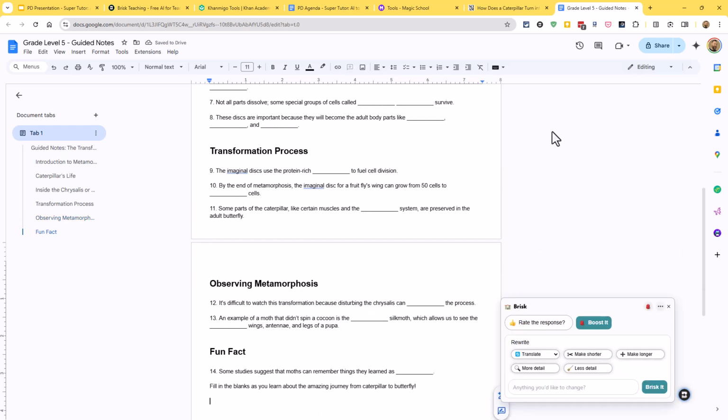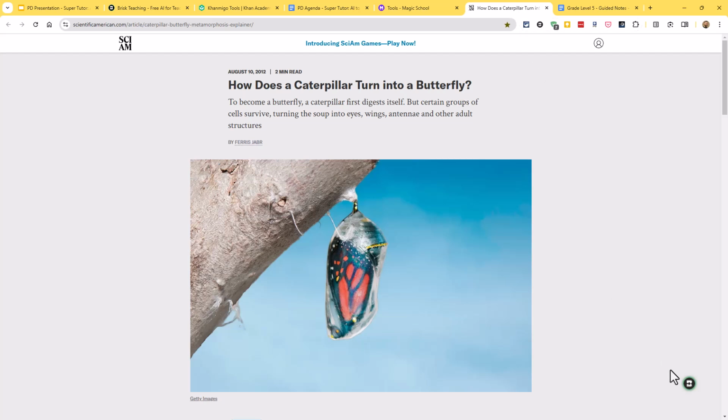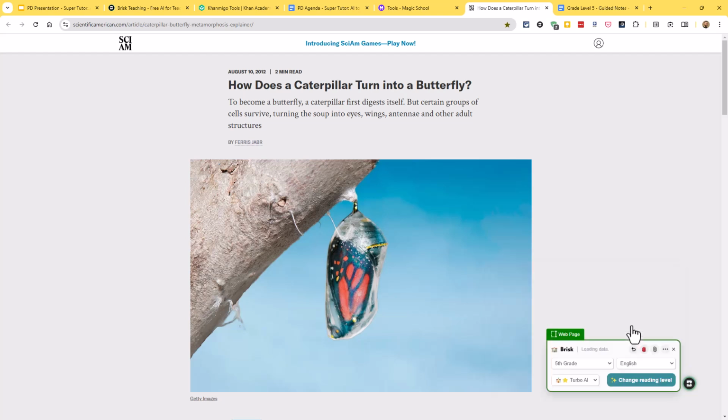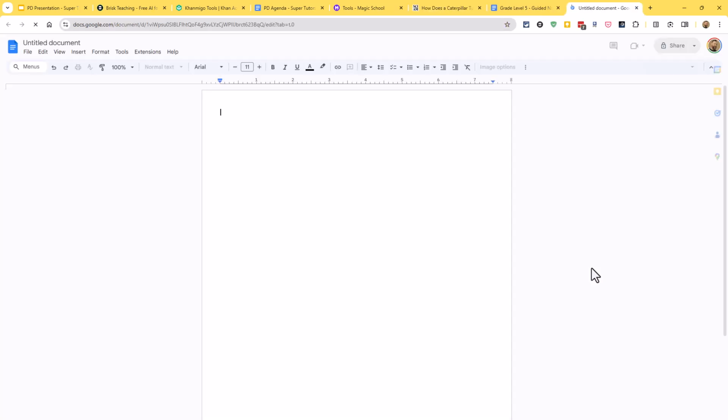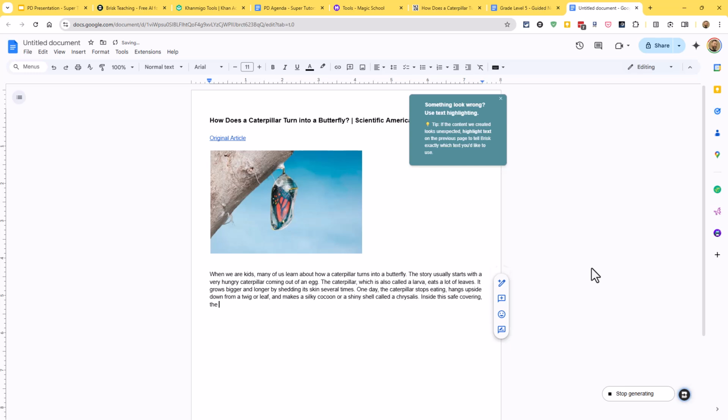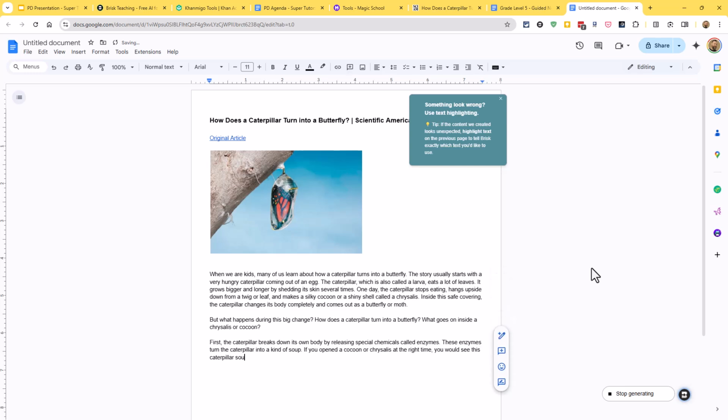Other cool things Brisk can do, if you click on the Brisk button, besides creating, it does a whole bunch of things, but it also does change level. Hey, there you go, another leveler. That's a very common tool. I can click change level and say, you know what, let's drop that down to a 5th grade level. And we'll click on the change reading level button, give it a moment, and just like we saw in the other tools, it is doing the same thing. It is taking that original content and putting that at a new level for us.